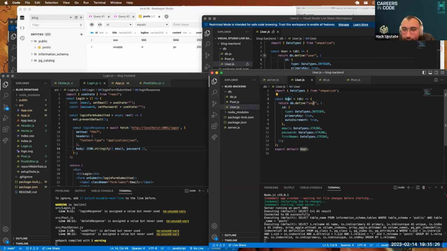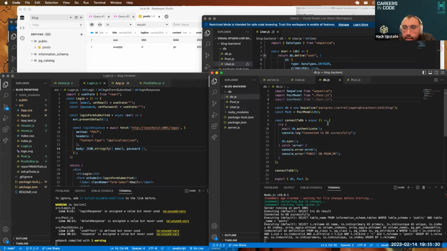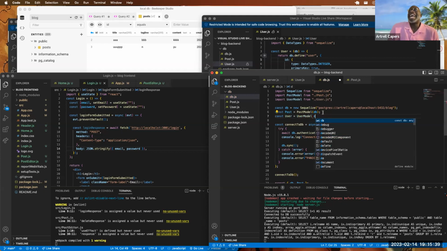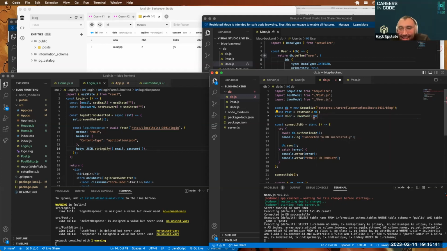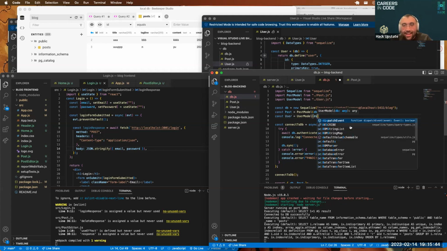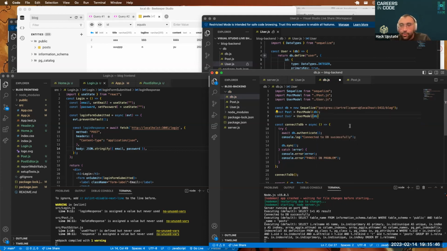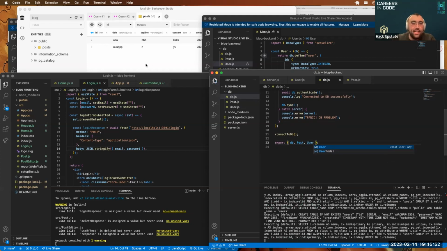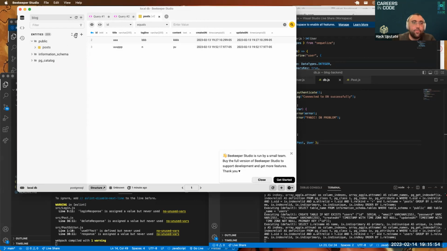All right, user, DB, user model. Then we've got to use the user model. I still messed up. One line away. And once we use the user model, we also need to export it down here so that we can use it in other files. Now, when we save and head to Beekeeper and refresh, you've got your users and you're good to go.